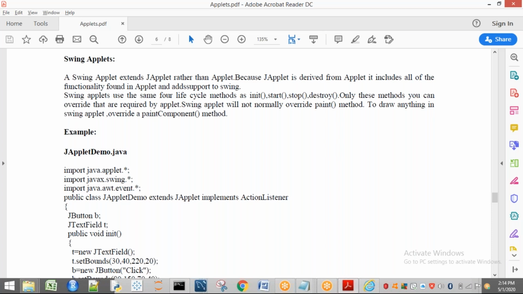Here nothing is more when compared to your applet. Same methods: init, destroy, start, stop. These four methods are the same. One small and major difference is that there we use a paint method, here we are going to use a paintComponent method. Swing applets use the four lifecycle methods: init, start, stop, destroy. Only these methods you can override that are required by applet.